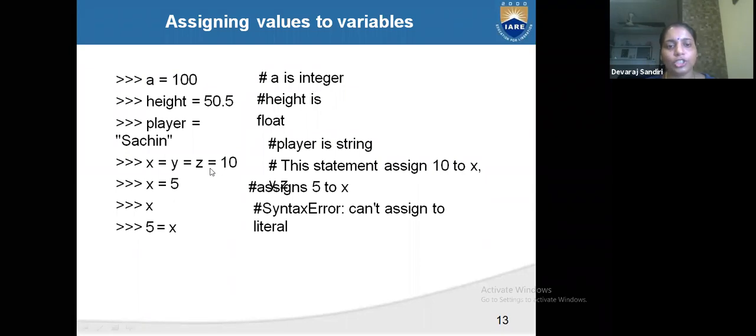X is equal to y is equal to z is equal to 10. 10 is assigned to x, but here multiple variables are there for one value. Multiple variables are assigned one value, which means here x is equal to 10, y is equal to 10 and z also 10. So all variables are assigned the one value.